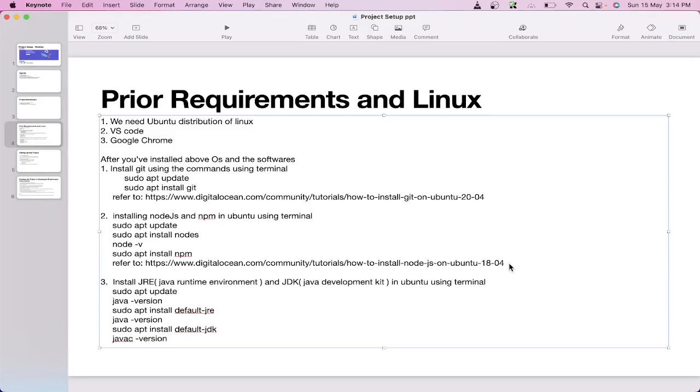And we will also need the Java runtime environment as well as the Java development kit in Ubuntu. You can install this using the terminal. The commands for these are written below here, and I will mark a link for this one as well. So just check out the description box and you will find it there. Now after we have installed Ubuntu, VS Code, Google Chrome, Git, Node, npm as well as JRE and JDK, we will go on to the project setup.